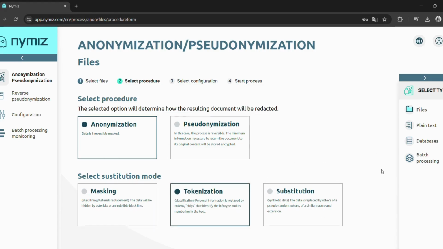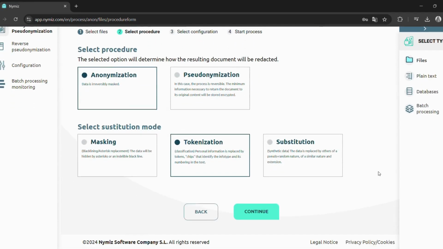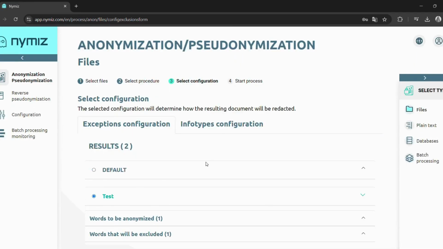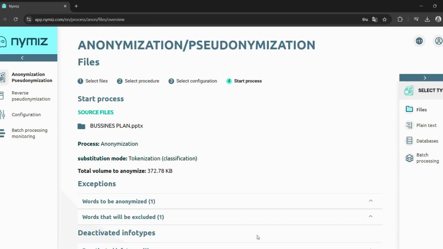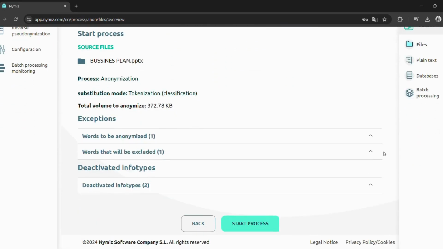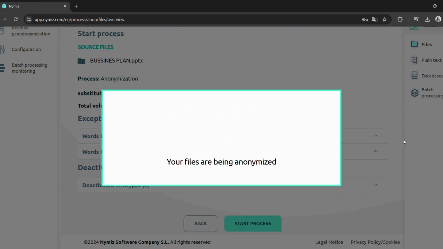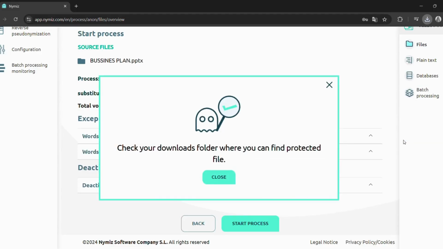Once the replacement method has been selected, we apply the previously created configuration, adapted to the specific needs of the case. This screen shows a summary of the operation that we are going to perform, and we press Start Process. An animation will appear indicating that the process is in progress, and when it is finished, the PowerPoint documents will be anonymized and ready to download.